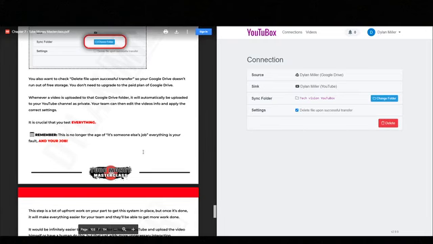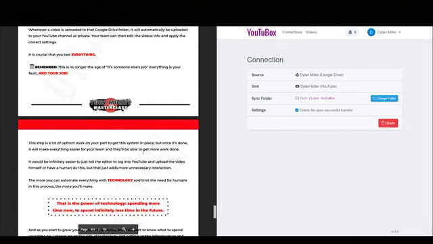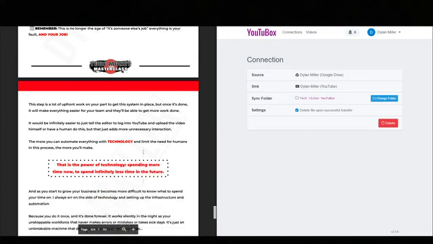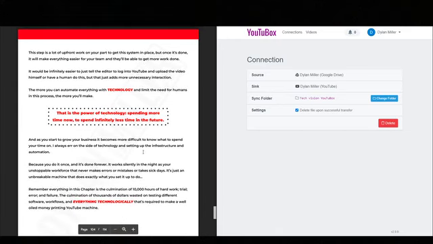Because remember, this is no longer the age of it's someone else's job, right? Everything is your fault and it's your job, right? You have to do the work. And all these steps, I know this is a lot, it might seem pointless. It's a lot of upfront work on your part to get this system up and running, but once it's done, it's going to make everything so much easier for your team, and they're going to be able to get so much more work done.